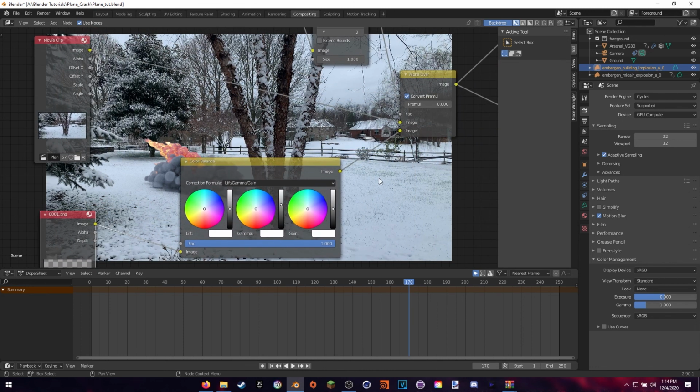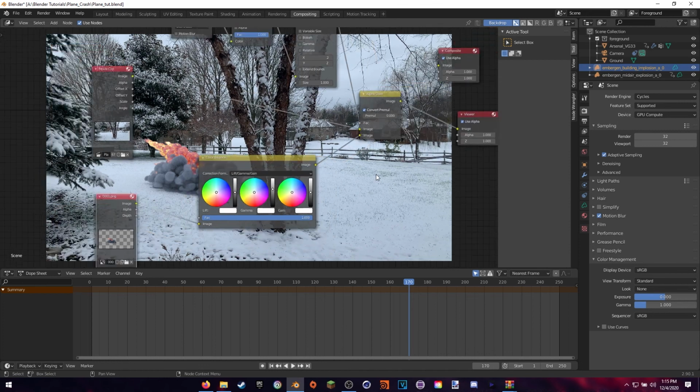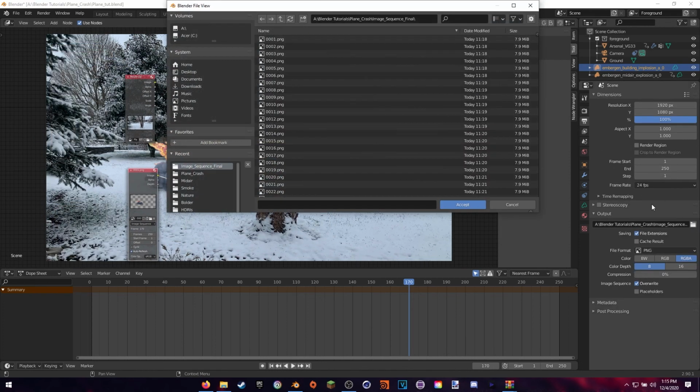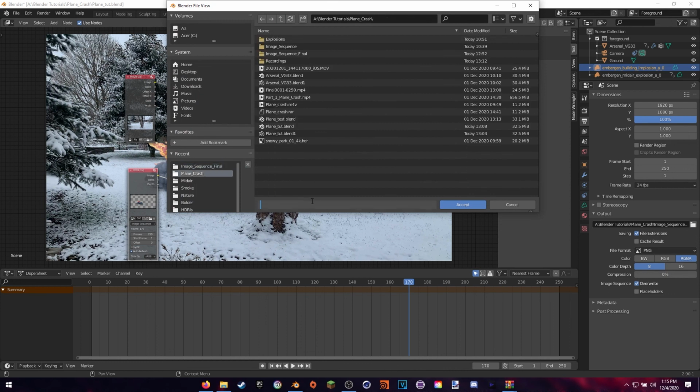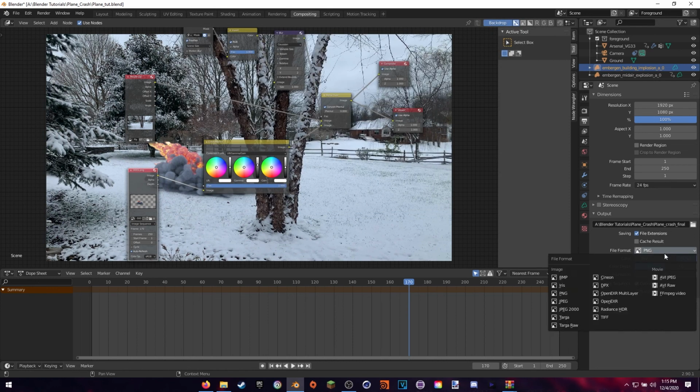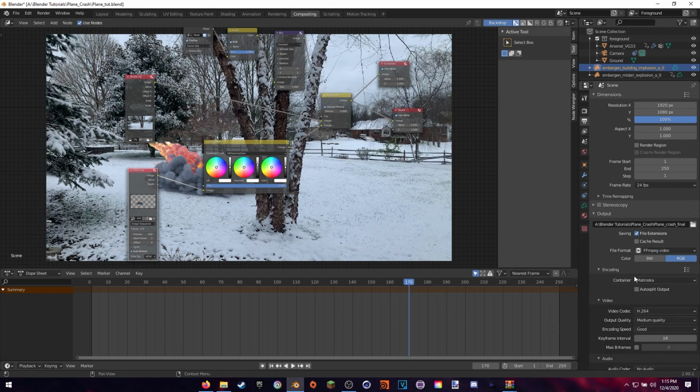Okay, so we are now actually ready to render out our final animation. Let's go ahead and check our output properties again. Instead of an image sequence this time, we're actually going to render out a video. So I just named mine Plane Crash Final. We're just going to hit accept right here. And then instead of PNG, we want FFmpeg video. In the encoding section, we want to set it to MP4. And then the output quality, I'm going to set to high. And so now with everything set up, we are actually ready to render. So let's go ahead and render out our final animation.